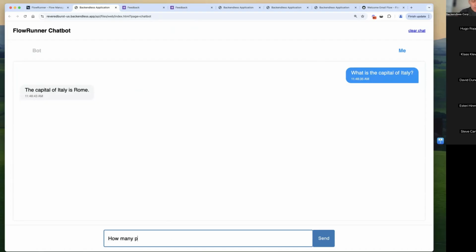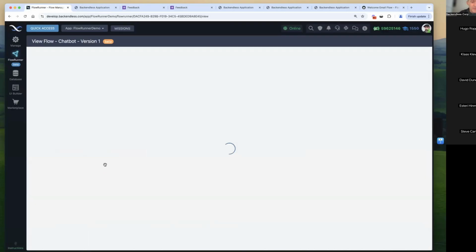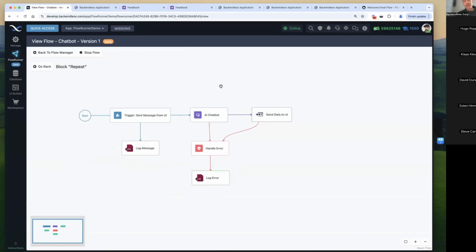I can say how many people live there, click send, and AI assistant will know what we already talked about in the context of that very flow execution. So you could have multiple instances of that flow, and they're all going to be in their own sandbox. So here I see we got the result of the population of Rome, which is pretty cool. And what I think is even cooler is how simple this thing is. Okay. A couple other things that I want to mention.